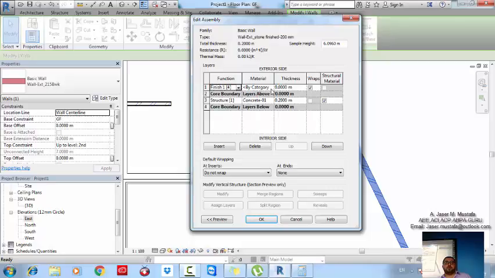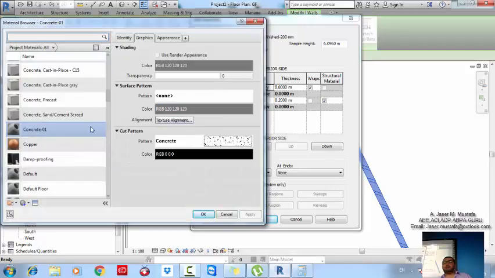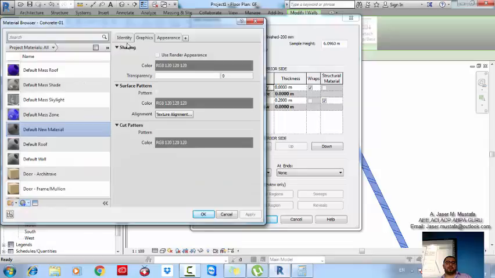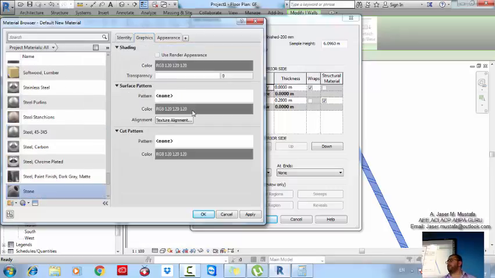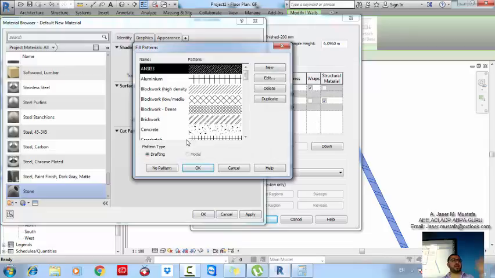Now I have to give a stone hatch. By default, in the Revit library, you don't have a stone hatch. Later on, I will teach you how to insert the stone hatch inside Revit and how to import any hatch which is not included here. Okay, let's create a new material. Identity. What's the name? Stone.